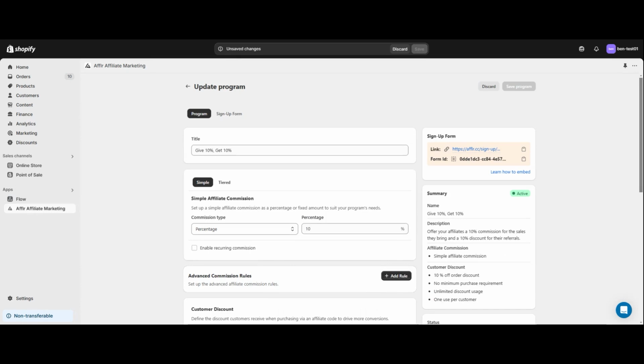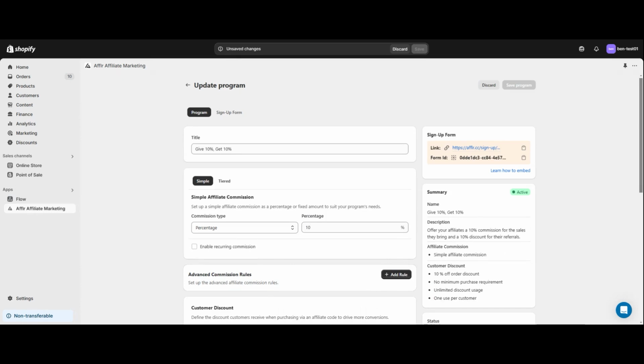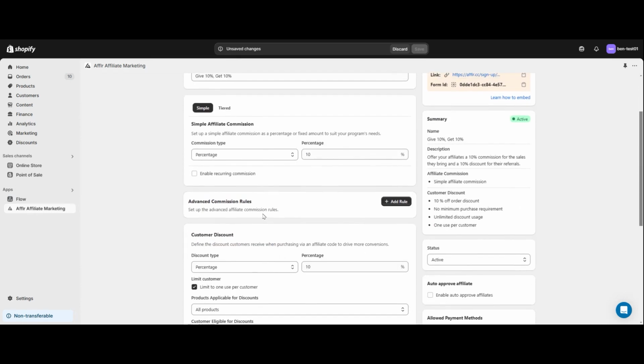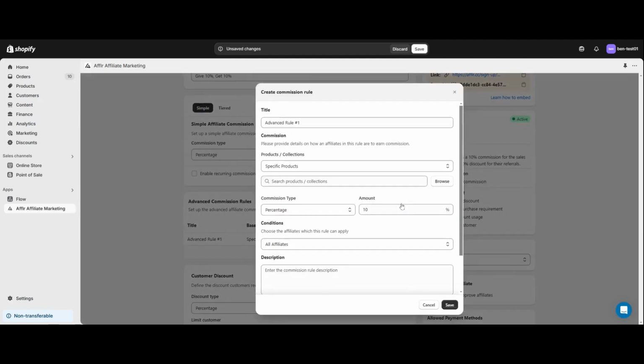Scroll down slightly, and you'll notice the Advanced Commission Rules section. This is where you can set up sophisticated affiliate commission rules. To begin, click on the Add Rule button. A pop-up window will appear where you can start crafting your commission rule. Begin by giving your rule a title. In the Commission section, provide details on how affiliates will earn commission under this rule.